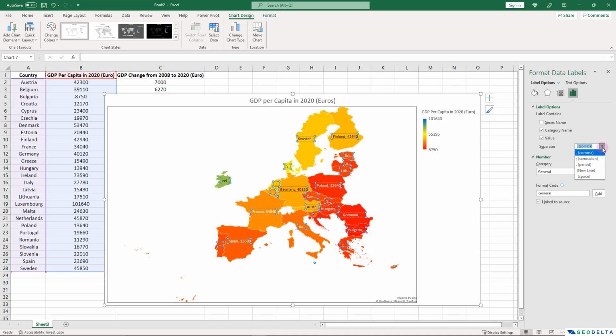For example, if you would like to have the two levels of information in maybe two different lines, what you can do is just select new line and the GDP per capita value will get dropped down into the next line, which to me looks a bit more appealing than the previous arrangement.